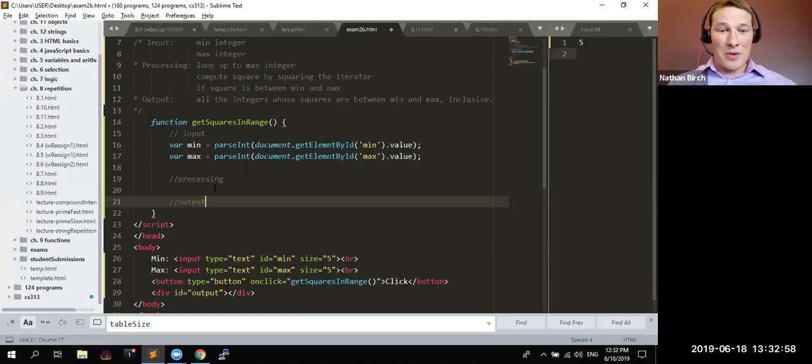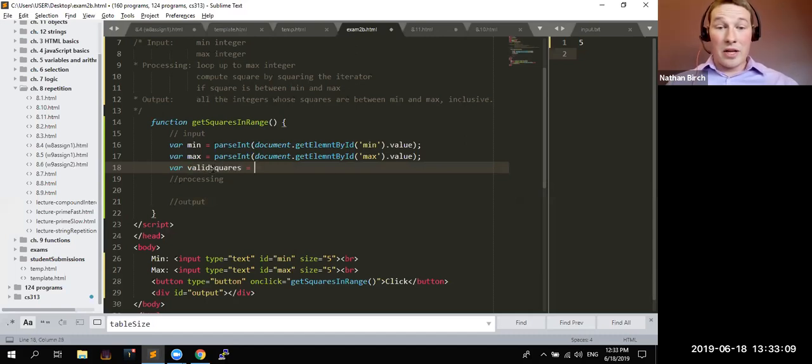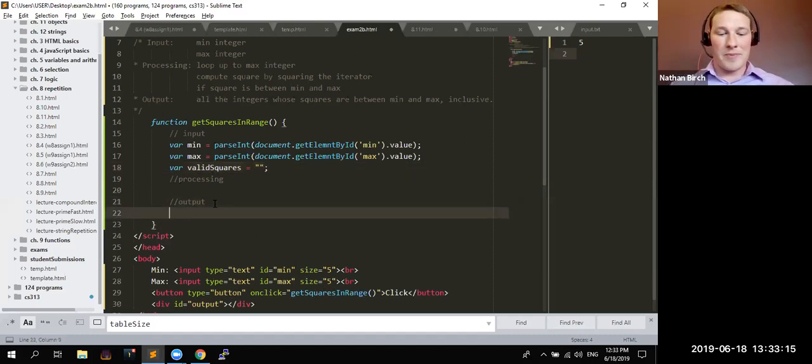So what we're going to do is just declare var message. Actually, you know what? I'll be more descriptive. I'll say var validSquares. And I will declare this as a string that we'll just add to, and we'll use that to output to the user. So they gave us a div with an ID of output. So I'll say document.getElementById output dot innerHTML equals validSquares. Okay, easy part's done. Any questions until now?